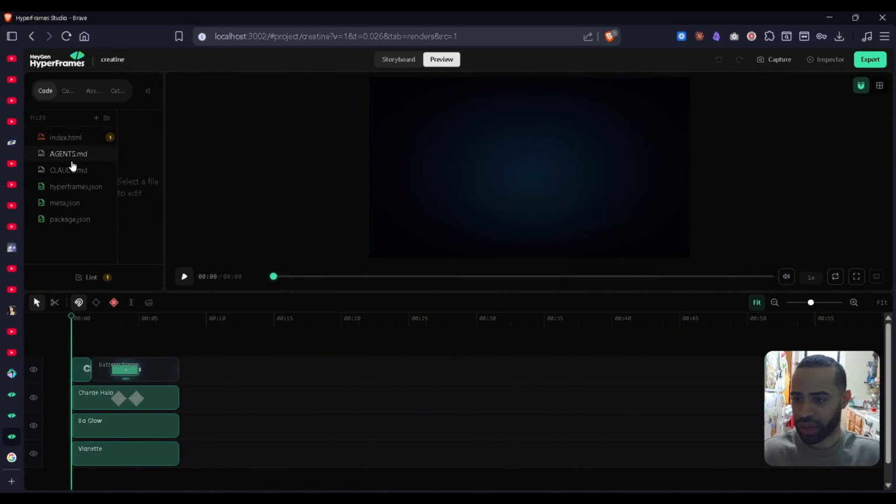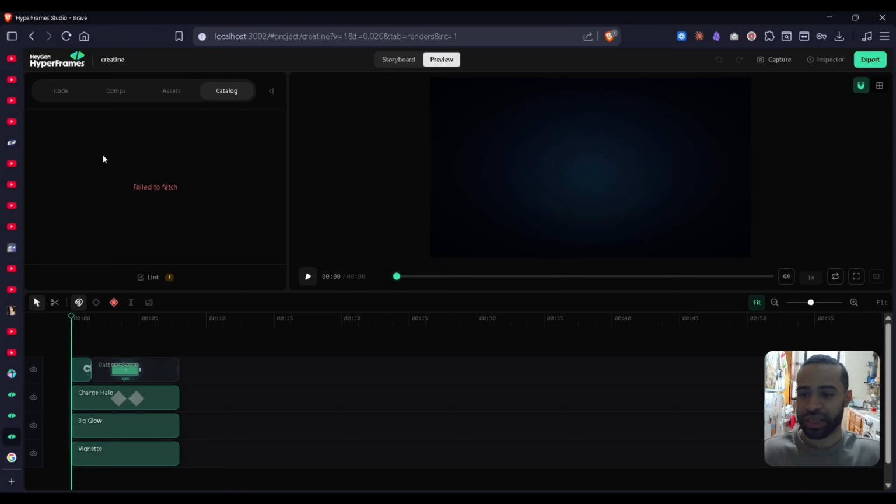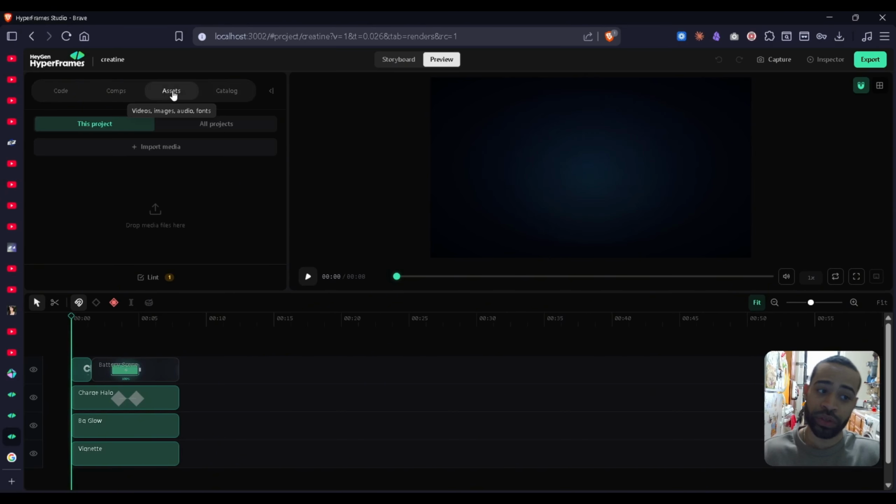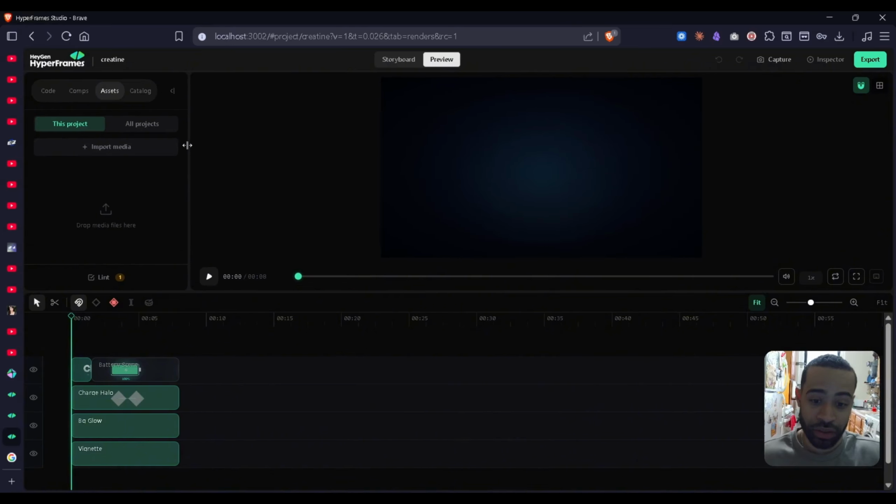Also, you have here the files that you have in your project, which is really nice. Here you can import media. You can select anything you want. You can also, I think it's this, yeah, the catalog for animations and stuff, which is really cool. You can export it. You can capture. You can inspect. It's a normal editor, right? A basic normal editor, and it does the job really well. You don't need anything else, believe it or not. It does the job really, really well.